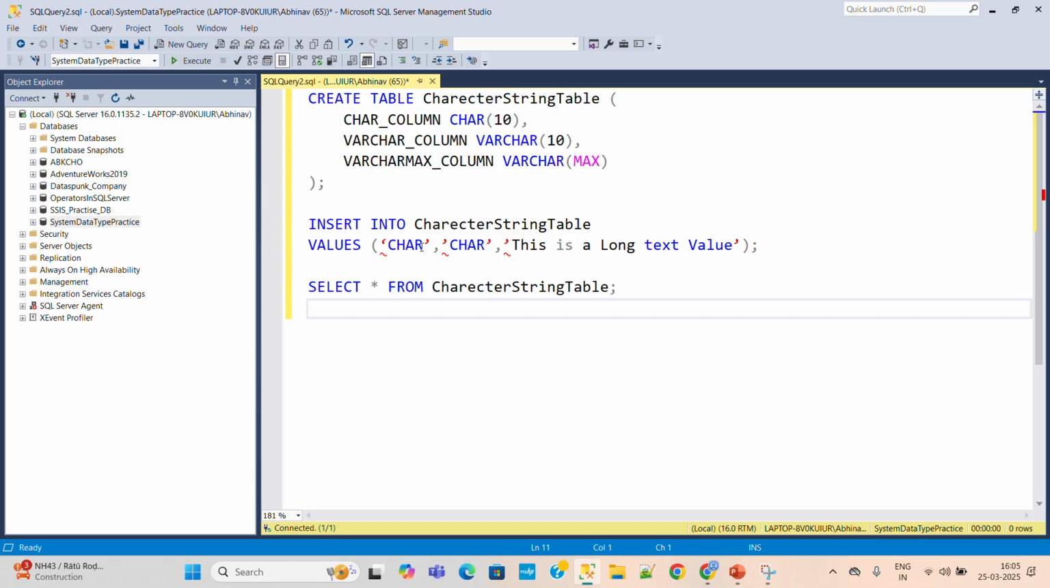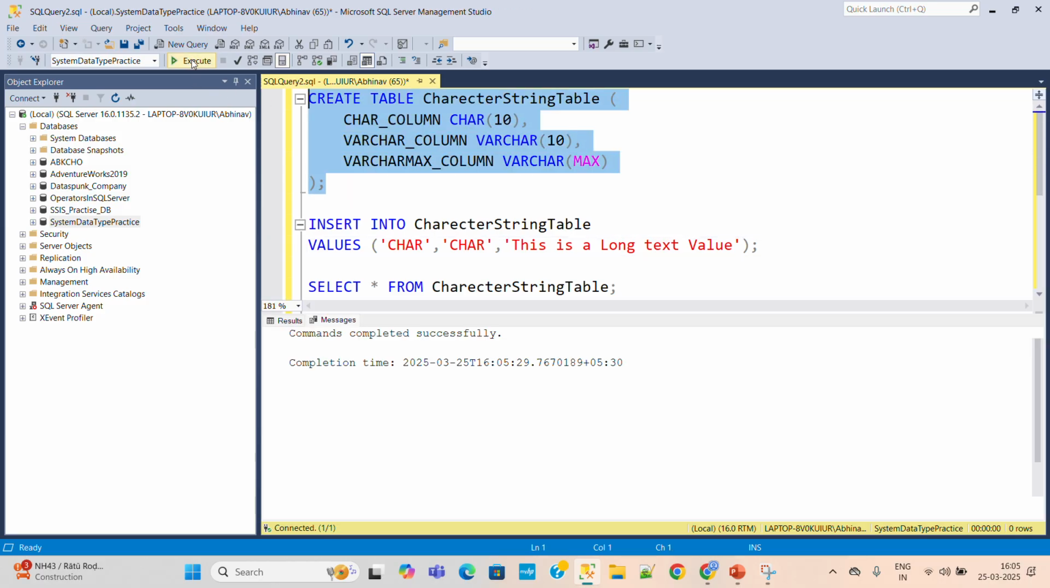And now we will put some values inside them. Basically we need to put them inside quotes: char, and then char, then here also char. We will put the same value, then you will be able to understand the difference between char and varchar. From an interview point of view also, this particular exercise is very useful. So first create the table. Now the table is created.